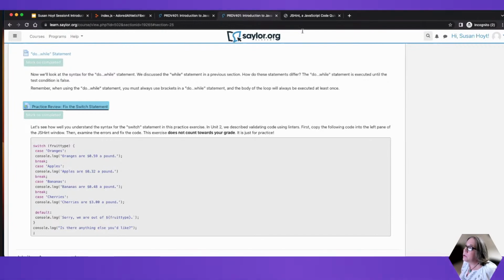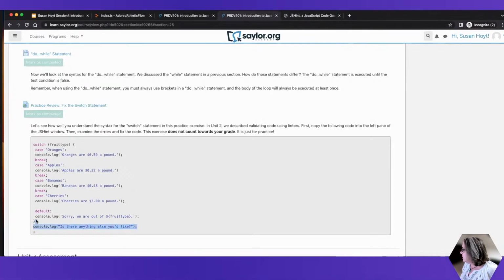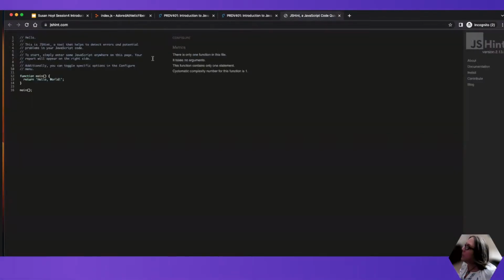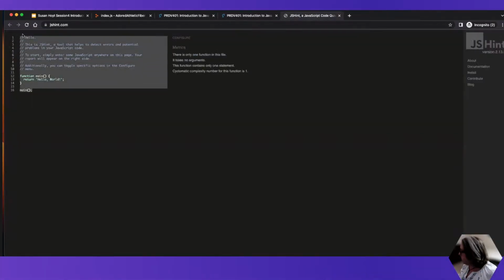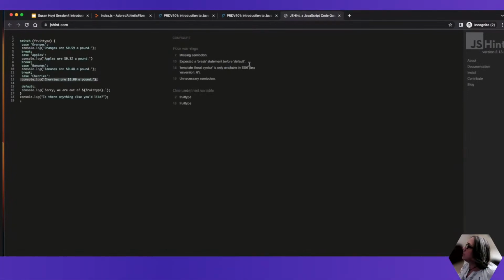So this is using the linter JS Hint, which we did in unit 2. So it says to go ahead and copy all this, and go ahead and throw it in here. And remember, a linter is here to check things for you. It does not run your code. You would take this code and you could put it back over here into Replit, and you could check it and see if it does in fact work correctly.